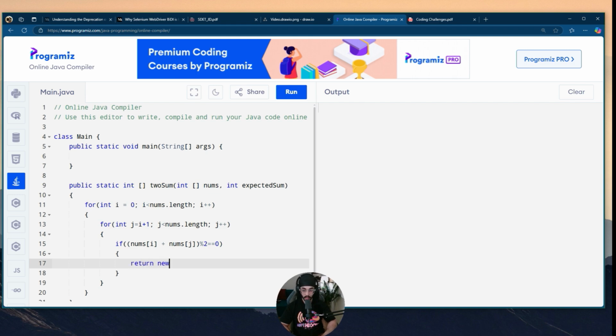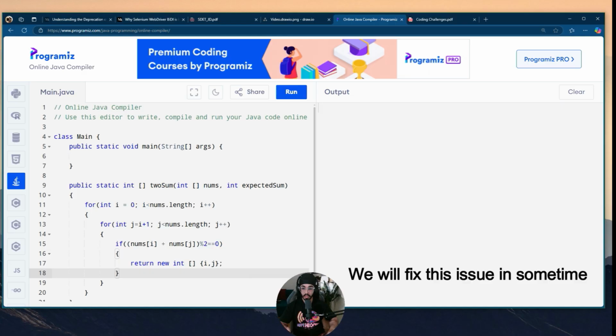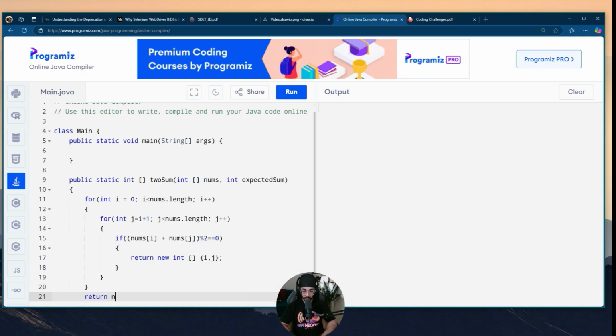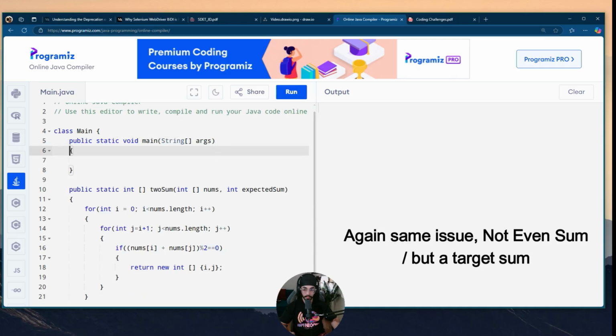So we will type return new int, create the square brackets, and we'll create an array in which I will send i and j index. We'll close this. And now suppose I am unable to find the relevant indexes, or there is no value which adds up to an even sum, then we need to close this with a new return statement in which we will write return new int with square brackets and then curly braces in which I'll type 0. So if 0 is printed, that means I am unable to find an even sum. Okay, so this is what the code looks like.